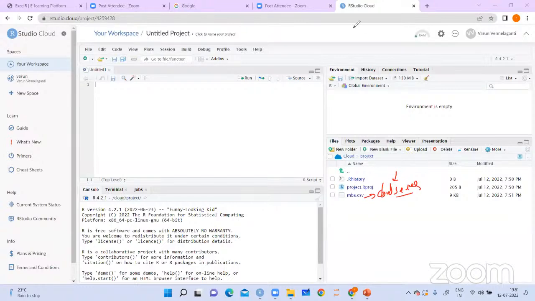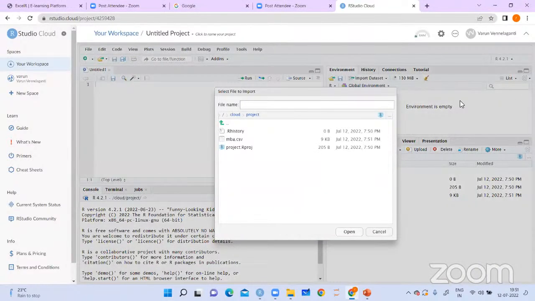Then what you are going to do? Then again you see this option, import data set. You are going to click on import data, and then you have to select from text base. Select the first option, from text base, and then you have to select this file name, mba.csv, and click on open.